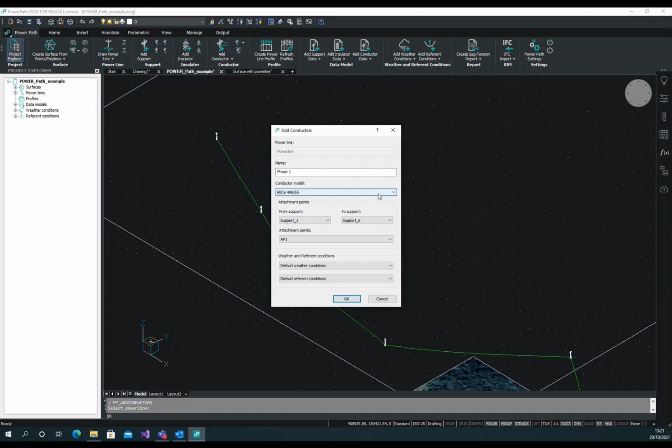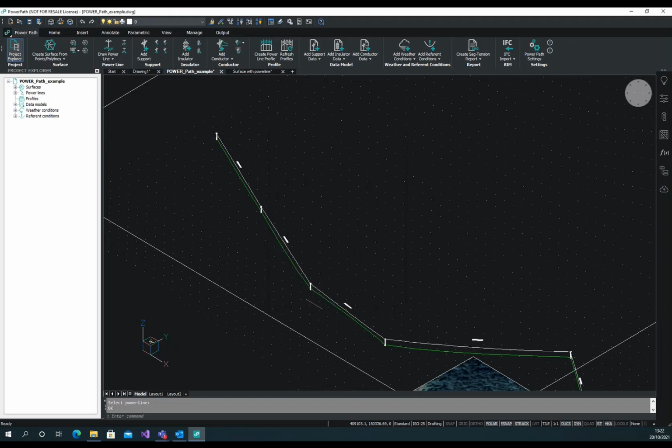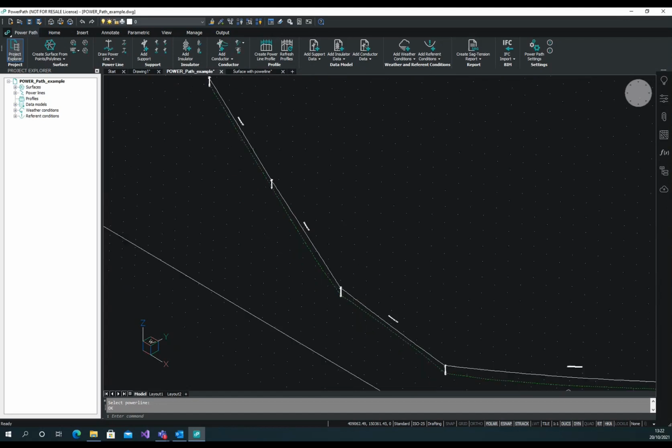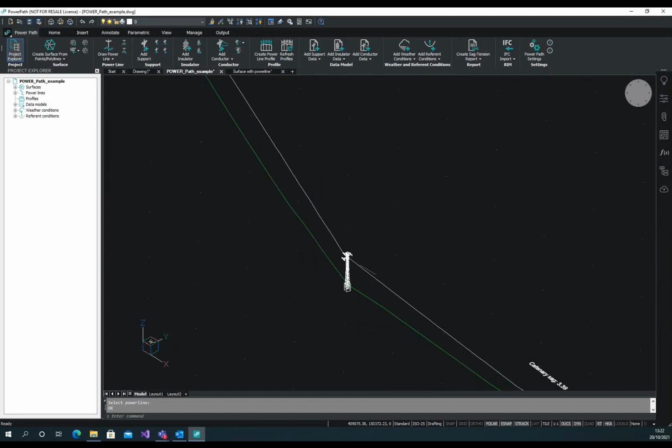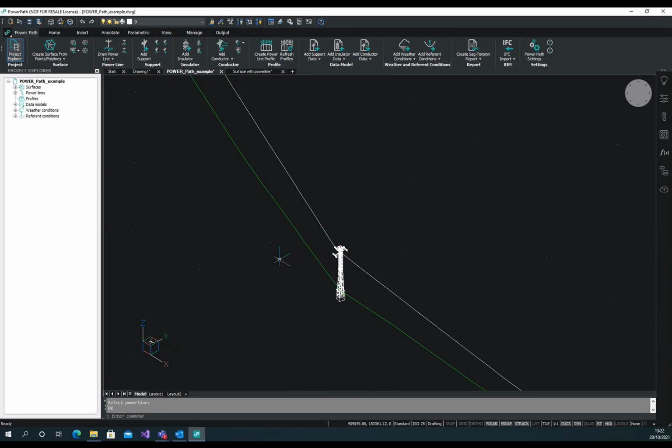Here we can choose the conductor model. In this section, we can choose the support range and, of course, which attachment point to attach the conductor to. And like I said, here we choose weather and reference conditions. I'm just going to click on OK, and you can see that a new conductor is actually added to the power line.